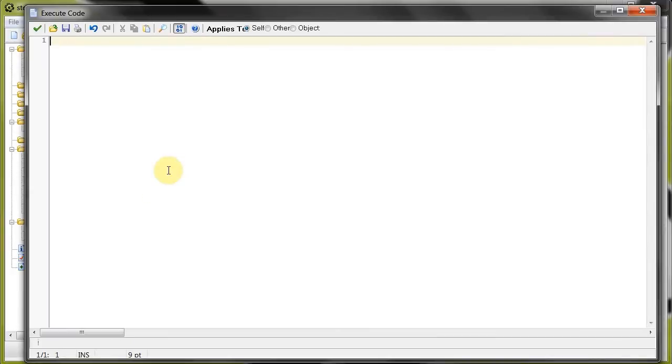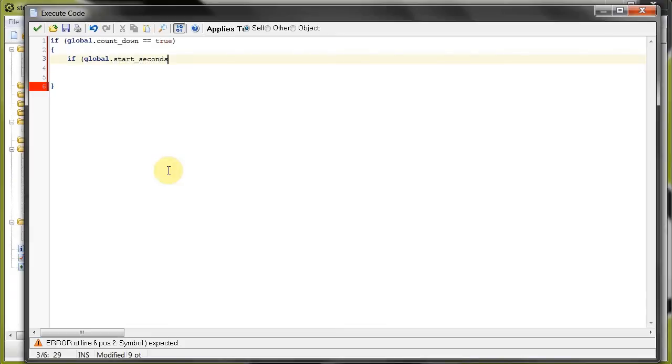Alright. If global dot countdown equals true, right? So if we're allowed to count down, then we're going to say if global dot start seconds is greater than naught, then every step we're going to say global dot start seconds minus equals 1 divided by room speed.